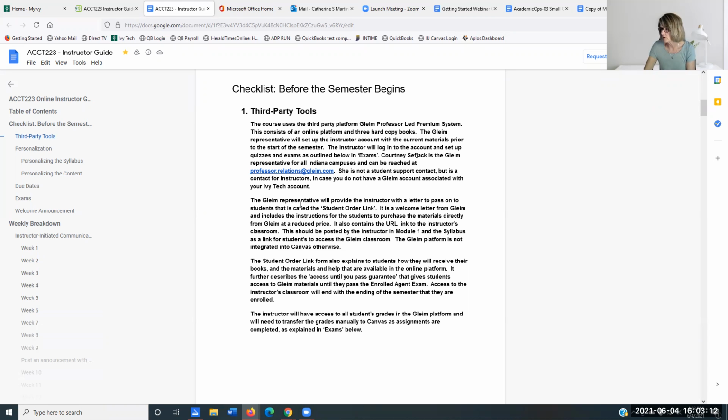And this just lets the instructors know basically how to get that set up. And this is that student order link that I just mentioned that she is going to set up. Once she has the class set up, then she's going to send you the student order link. It's a welcome letter from Gleim and includes the instructions for the students to purchase the materials. And it includes the link specific to each instructor's classroom. And I post that in the welcome announcement. I post it in a week 1 announcement. I post it several places so that they don't have any issues knowing exactly how to get that material there.